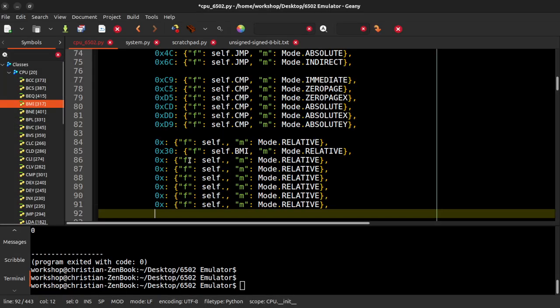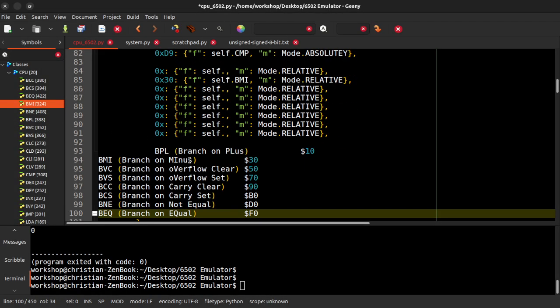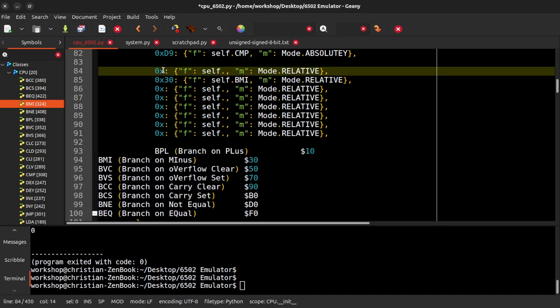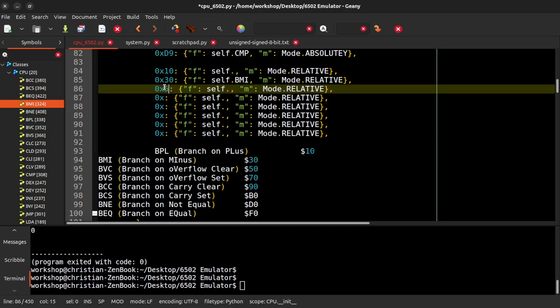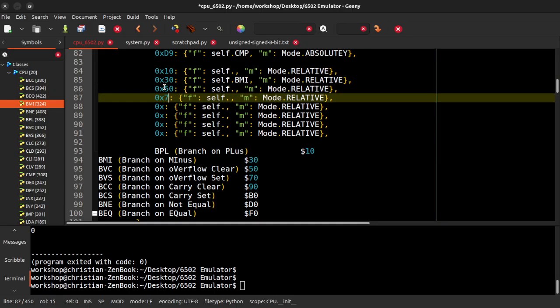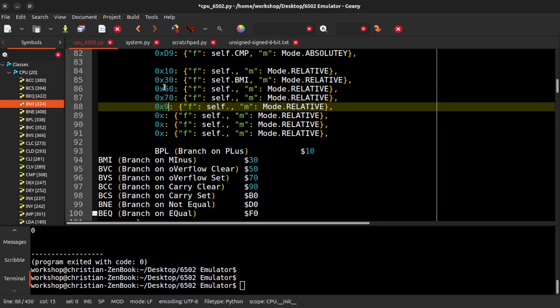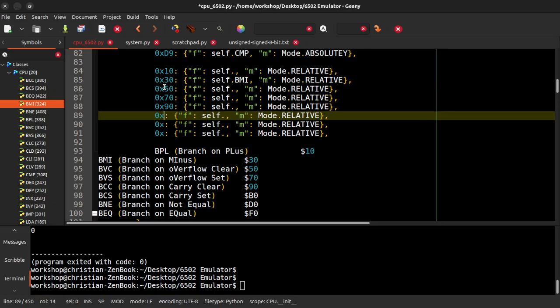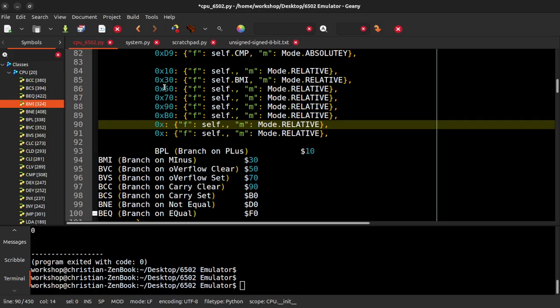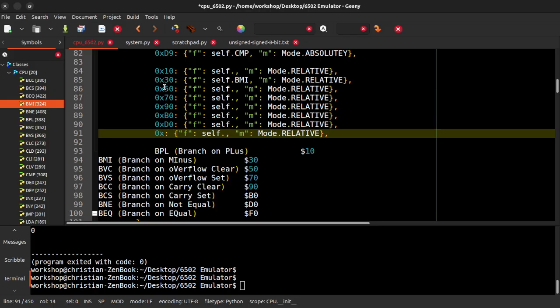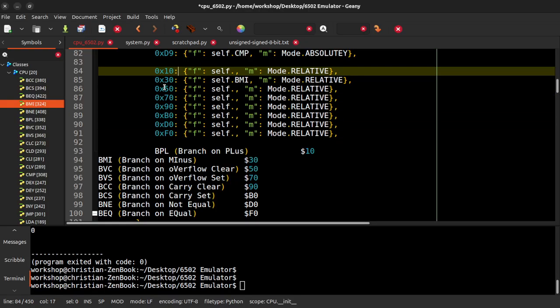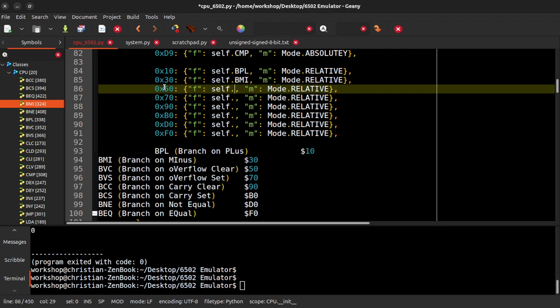I should probably put it off to the side, I guess, but it's like the way I've been doing it. So this is going to be a branch, BPL, at 10, 50, 70. There's definitely a pattern here. 90, B0, D0, F0.